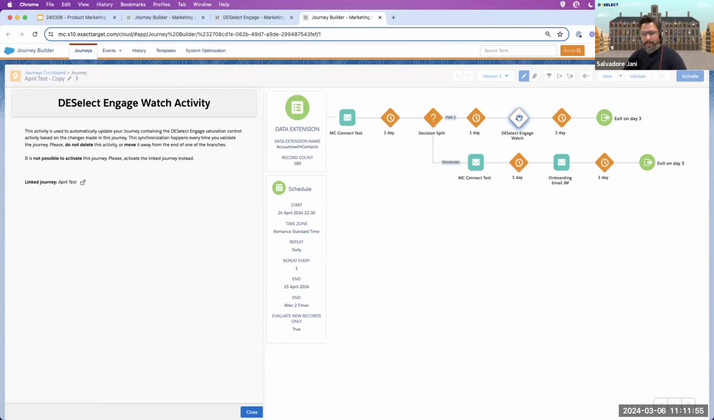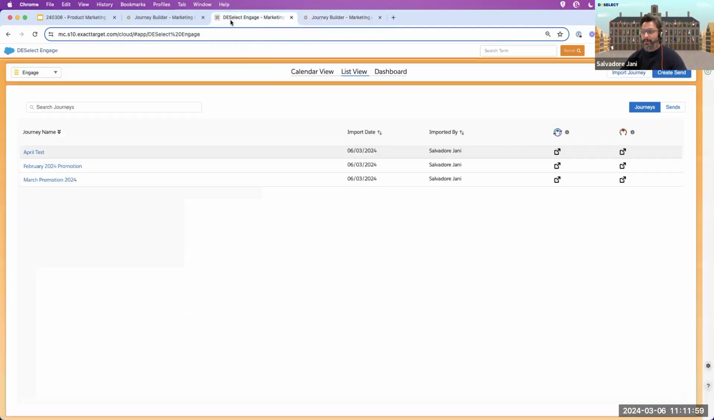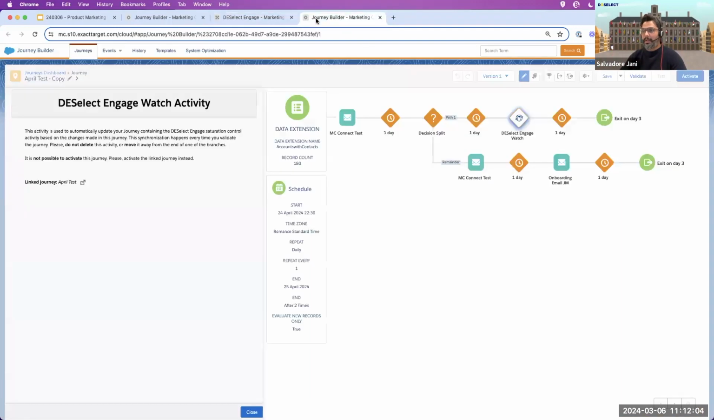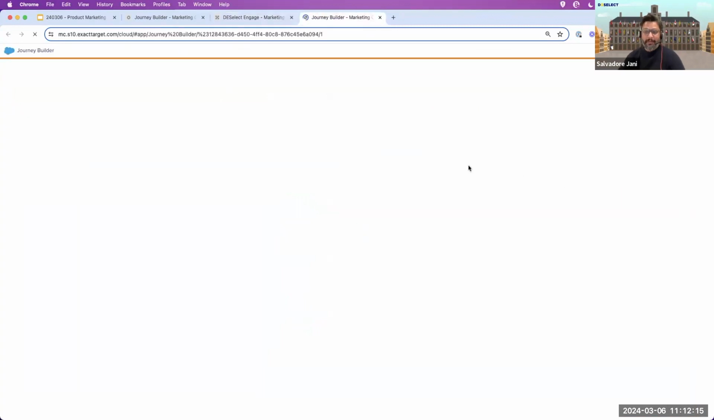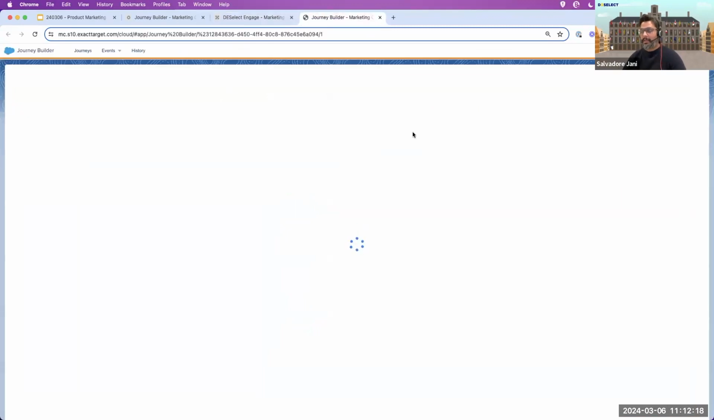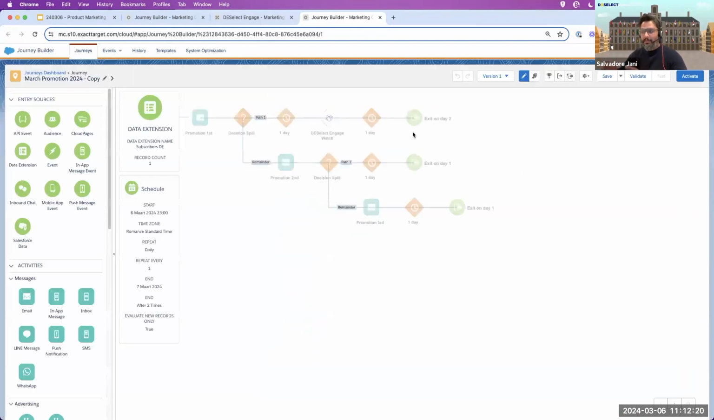Now, the question might be, why would I need to synchronize the journey? Well, the effect we wanted to have on the users is to give them the freedom. Sorry, I might have clicked on the wrong one. I have this Zoom banner at the top. This is the one I created. So the effect we wanted to have on the users is to always provide a journey that they can freely edit at any time without having to worry and deal with the saturation controls.